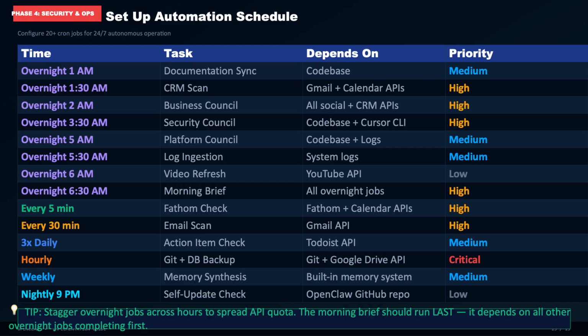Notice the dependency and priority columns. The hourly backup is marked critical. The councils are high priority. Everything is logged centrally. If anything breaks, tell OpenClaw to reference the logs and fix it.